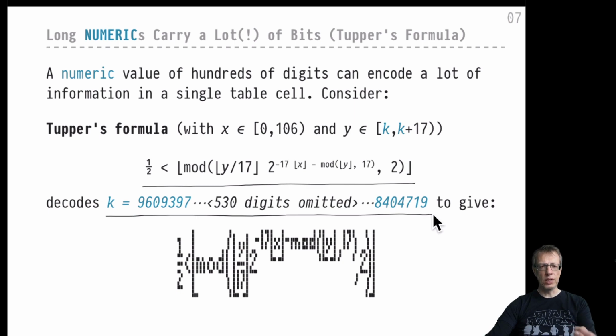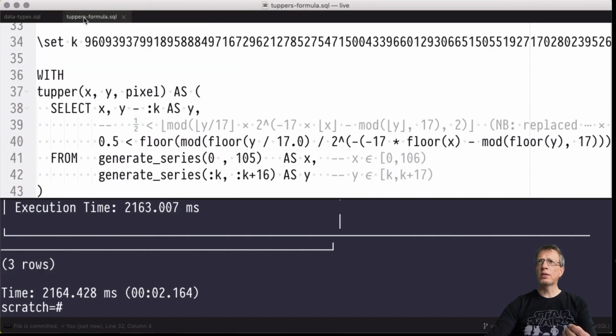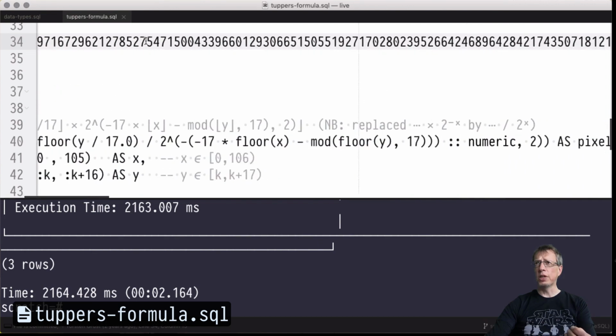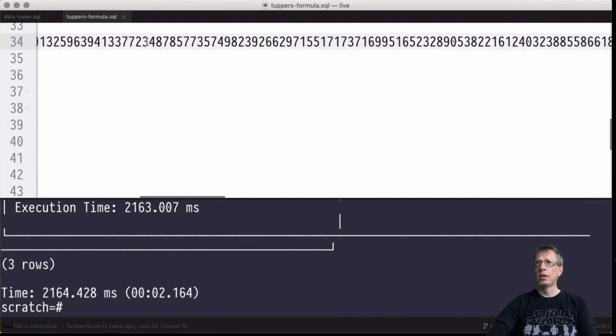Lots of information can be encoded in that many decimal digits. And Tupper's formula extracts these bits of information that are encoded in this super wide numeric value and uses this to perform a nice and cheeky rendering of the formula itself, of Tupper's formula. So let's play with this. Let's switch over to the editor and to a file Tupper's formula that I brought with me. And as you can see, this file contains this super large numeric value k. This is the super large numeric value k.